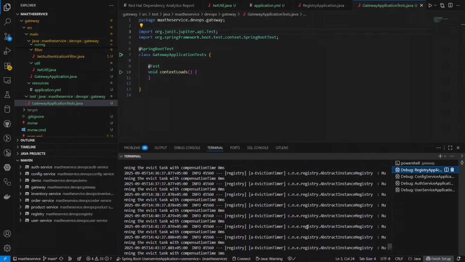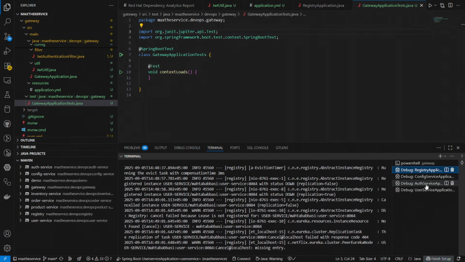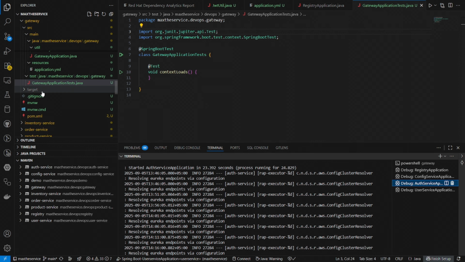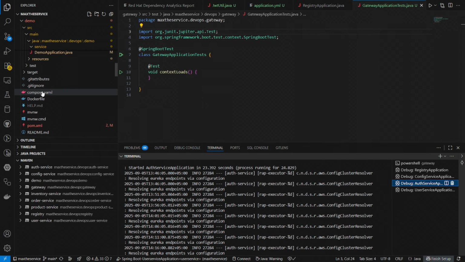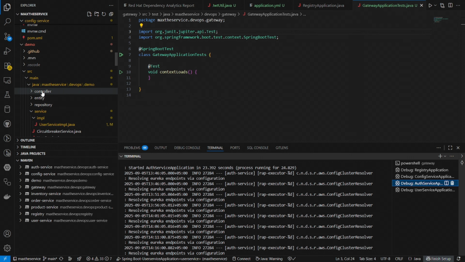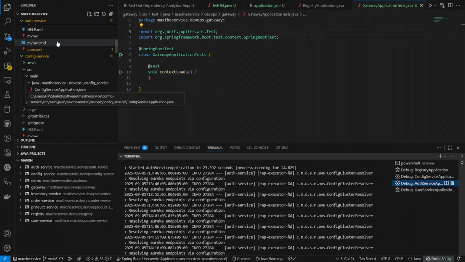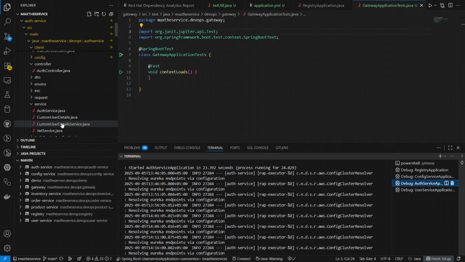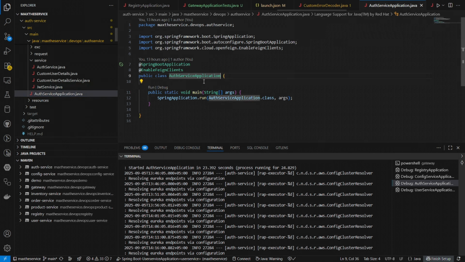Let me check. And now I need to run auth service for login and authentication. Where is our auth service? Here it is, auth service. Let me start this.